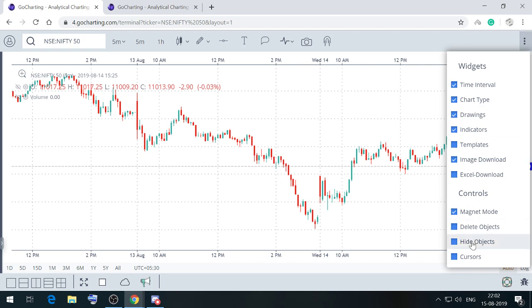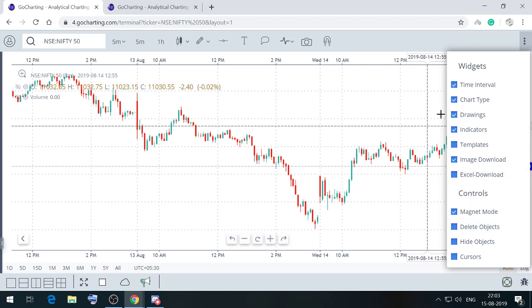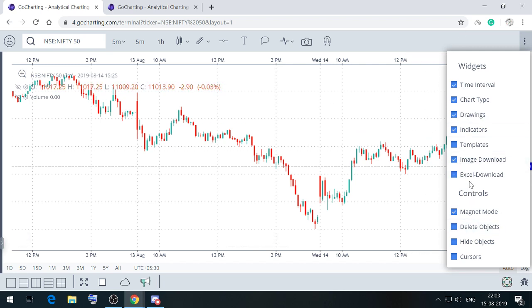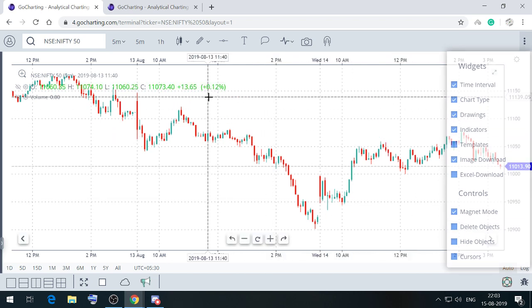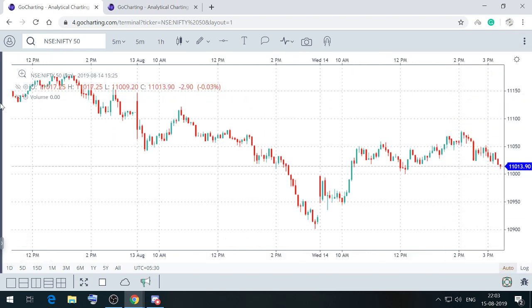And then you have widgets, right? You can have any kind of widgets that you want in terms of indicators, templates, time interval, and all that stuff. Whatever widgets you're seeing here, you can customize them. The ones which you don't want, you can get rid of them, and stuff like that. So you can keep playing around all day.